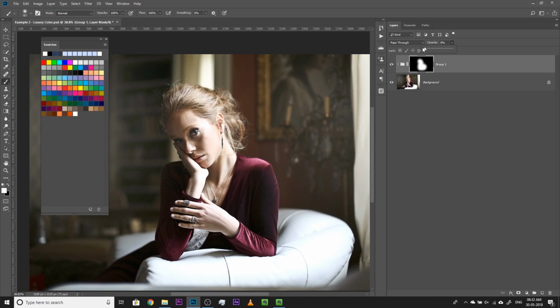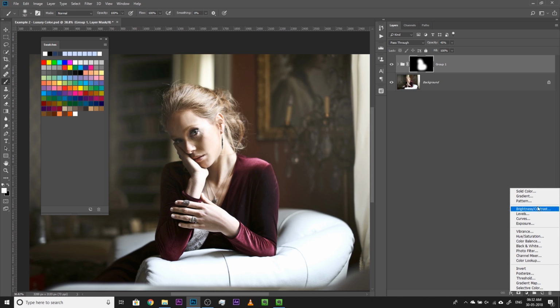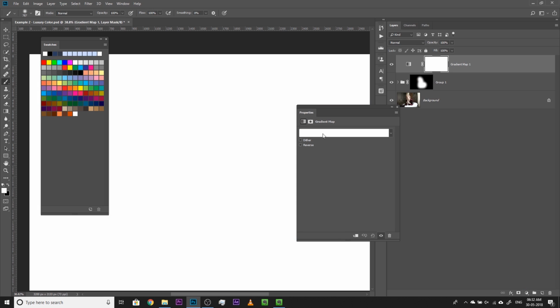It's too harsh. So I'm going to decrease the opacity. Keep it at, yeah, that works. Okay, now, well, let's apply that again. What was it? Gradient map. There we go. And this time I want something luxurious.